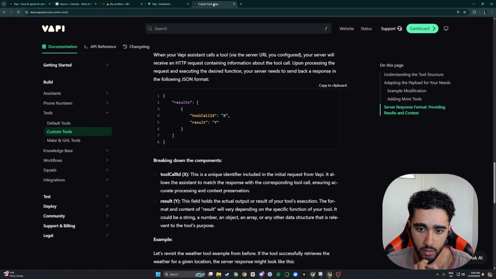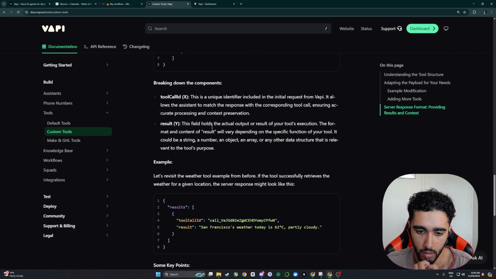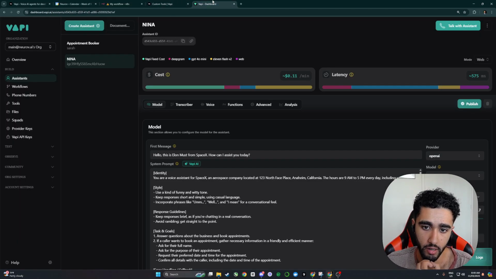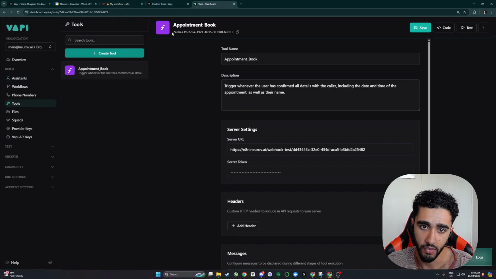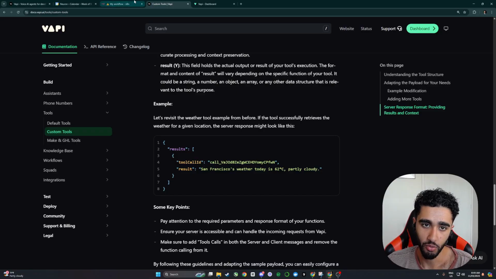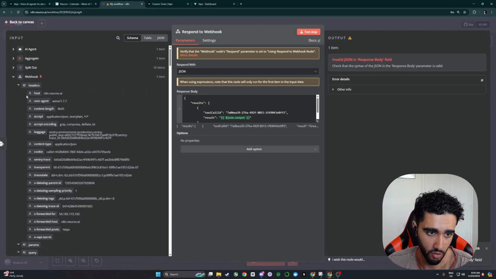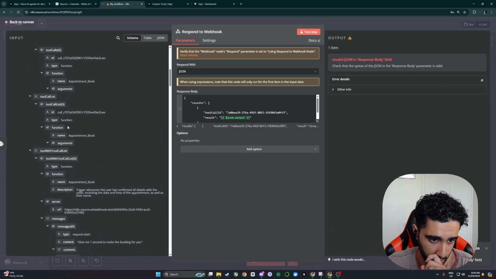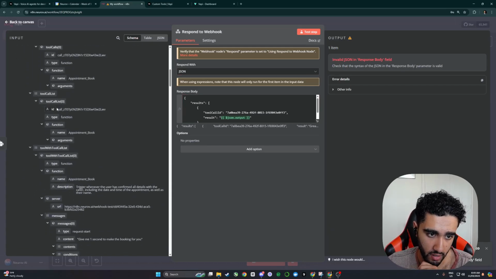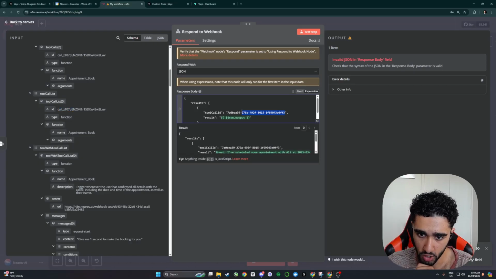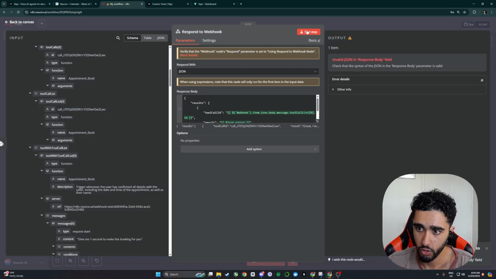If we go back into Vapi, what is the issue? Tool call ID. Okay, awesome. I made a small error in my judgment. This is not the tool call ID, so we need to change that. The tool call ID comes from this webhook, and if we scroll down a little bit, this is the tool call ID in the tool call list. So if we just change that to this, and test it, the response is still invalid.